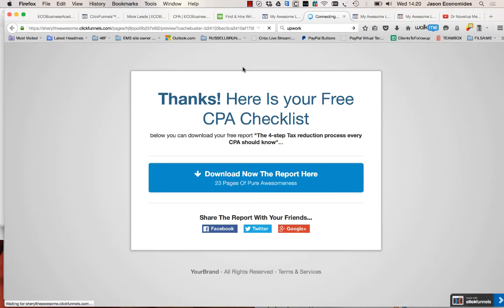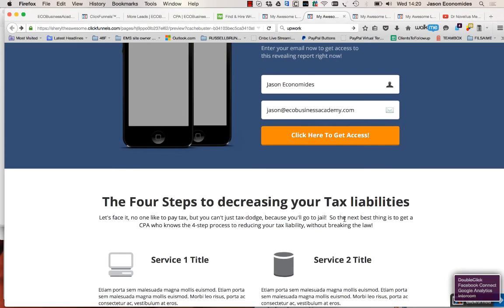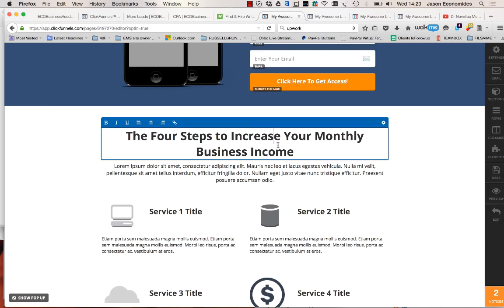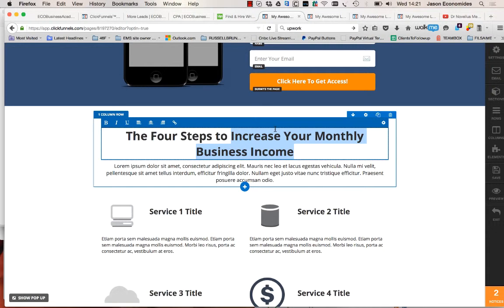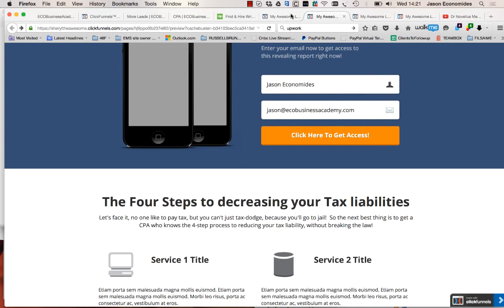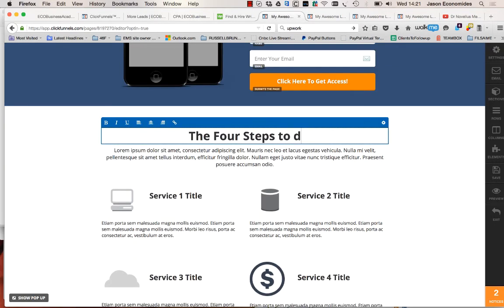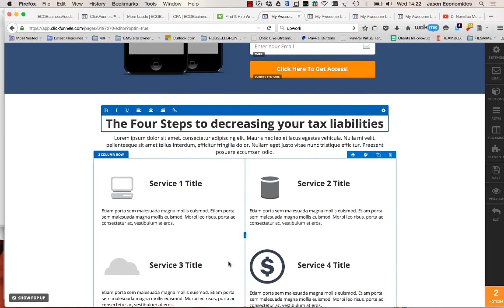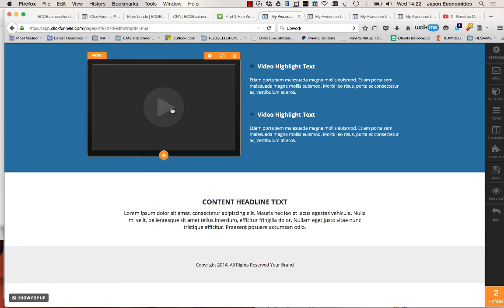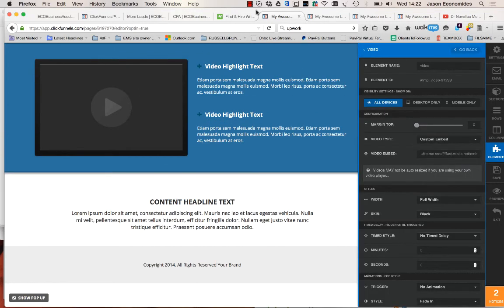I think I used slightly different wording on my one there before. It was the 4 steps to decreasing your tax liabilities. Yeah, well, because you could either go with the positioning of how to increase your monthly income or decrease your tax liability. So I sort of went for decreasing your tax liabilities there. And then you can put all of the features of the report down here, which I haven't done on the other one. What I did do on the other one is I put a YouTube video in there.